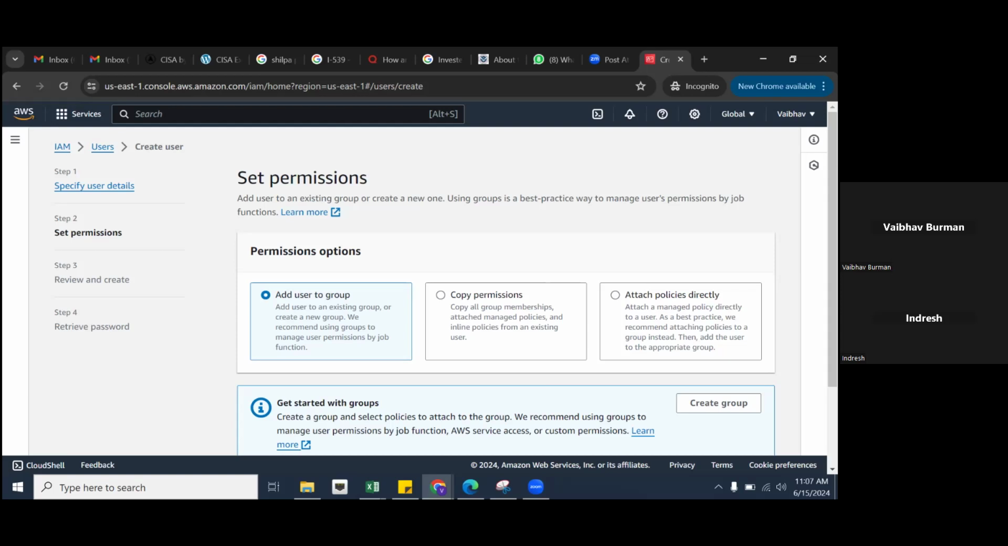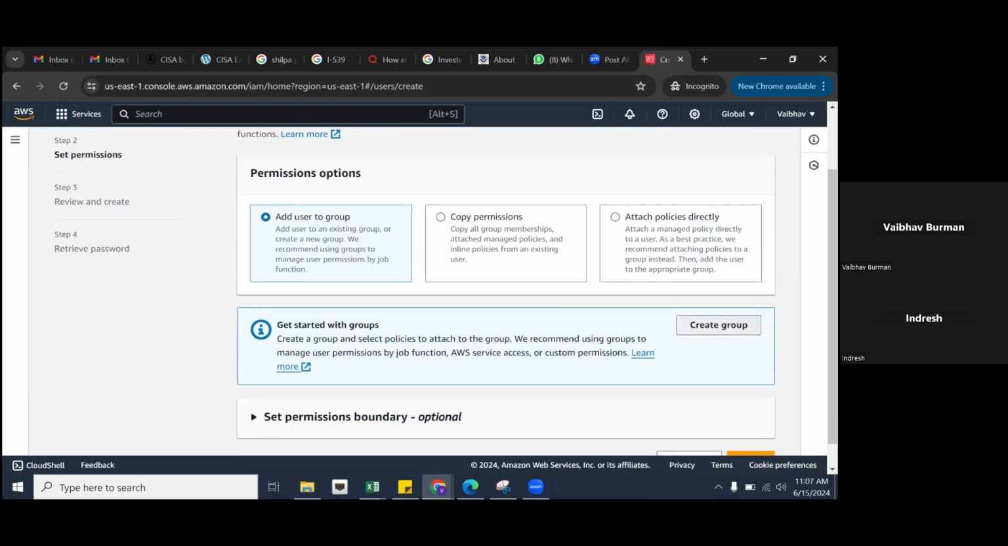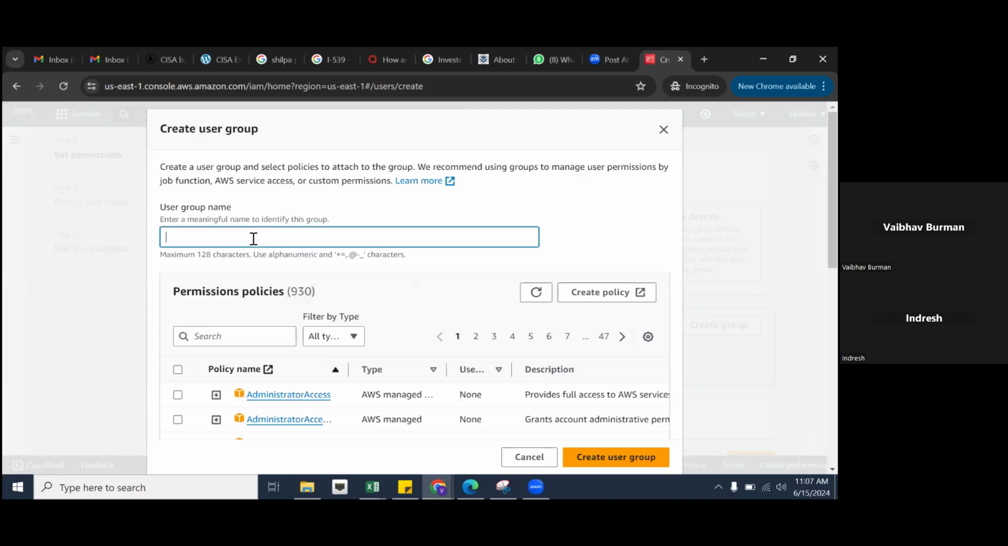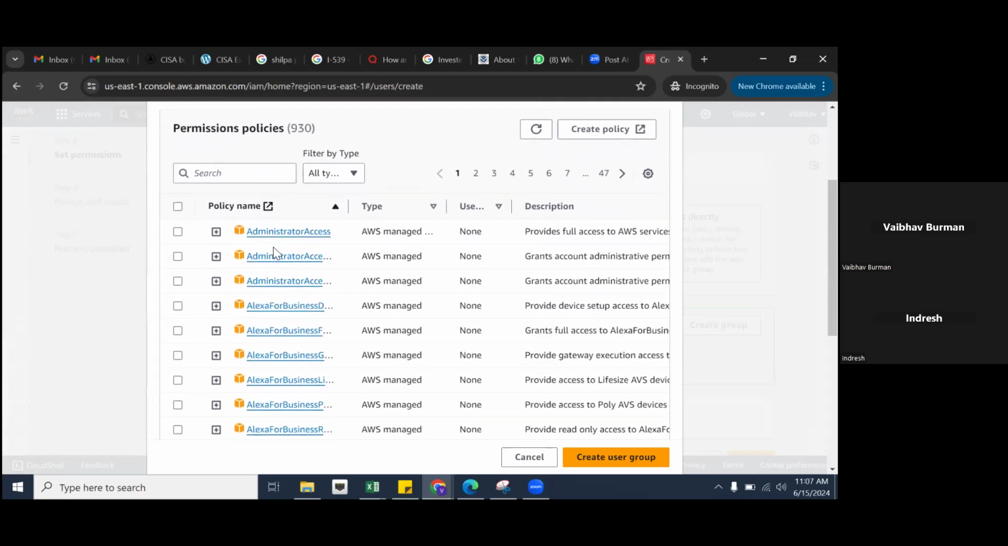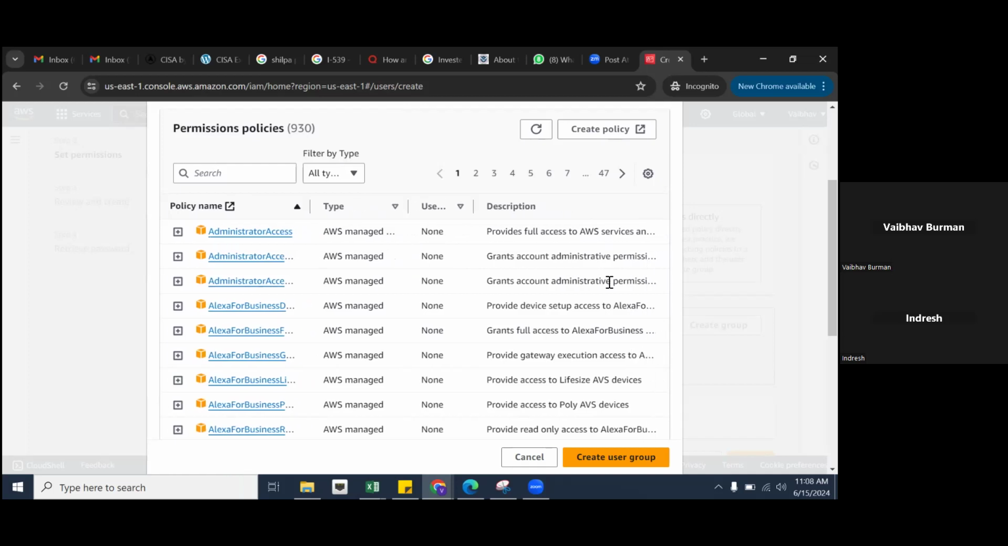Okay, let's create one group. Let's say the group name is admin. Then you scroll and read the policies. How many permission policies are there? There are many, I would say 930 policies. Everything is written there: what the description is and what it can be used for. The very first one is what?